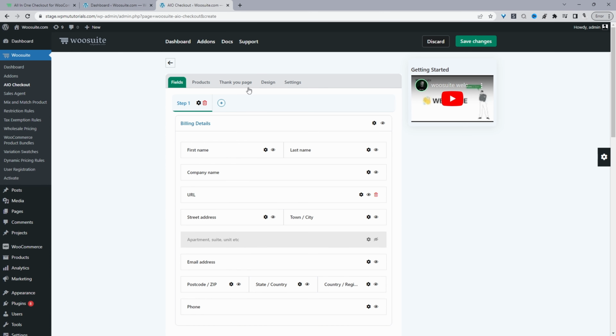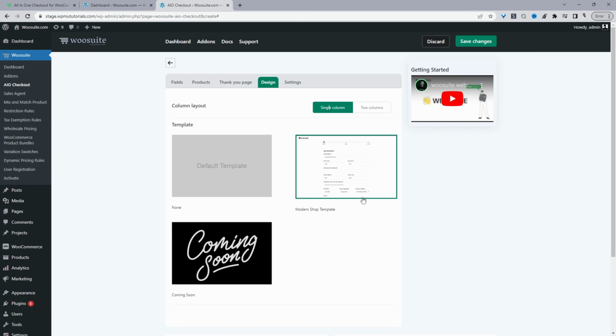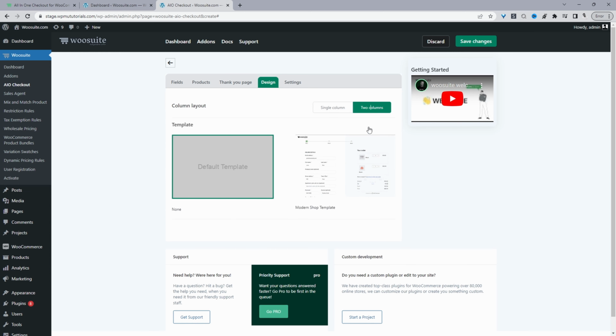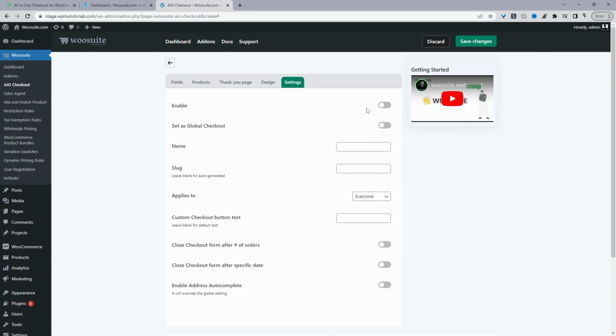And then we can just navigate to design. We can select a design, so we can choose our theme default design, or we can choose one of our custom designs. It's totally up to you. There'll be more designs added in the future as well. So I'm just going to select this one here. Let's navigate to settings. Let's enable this checkout. Let's set it as our global checkout, meaning it will display for all customers.